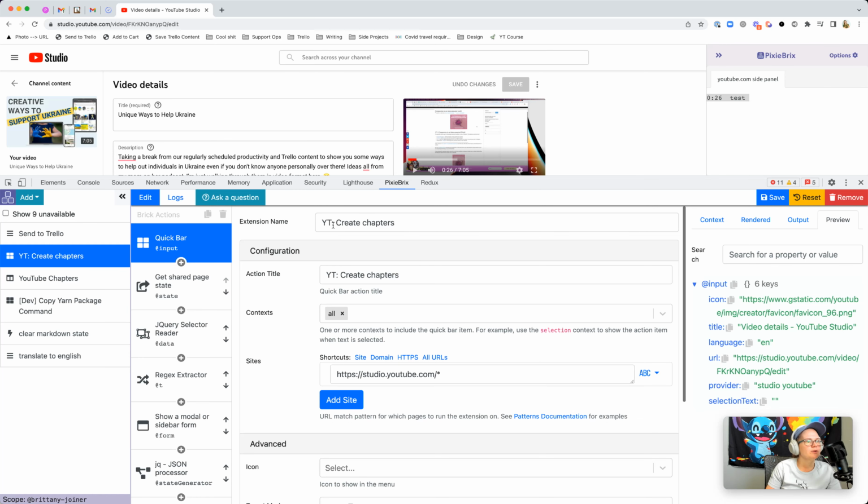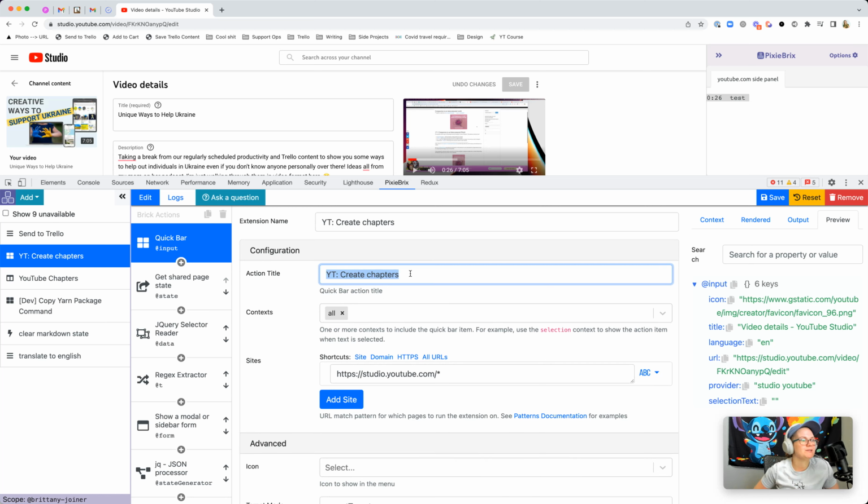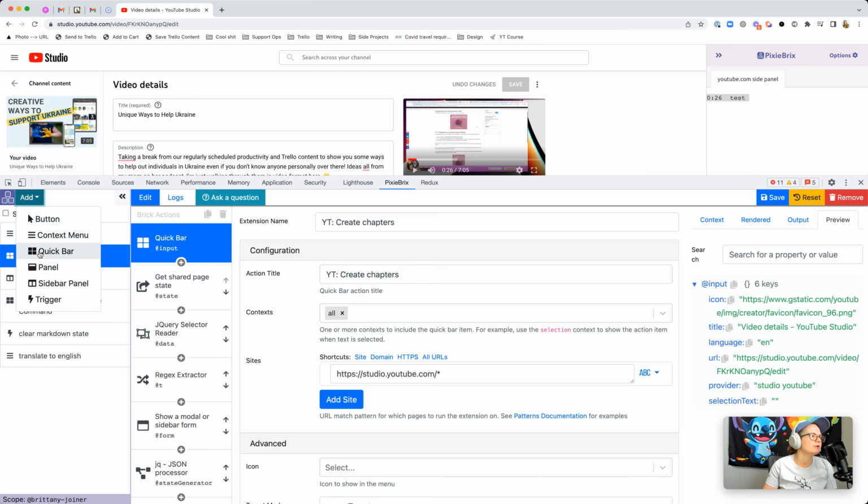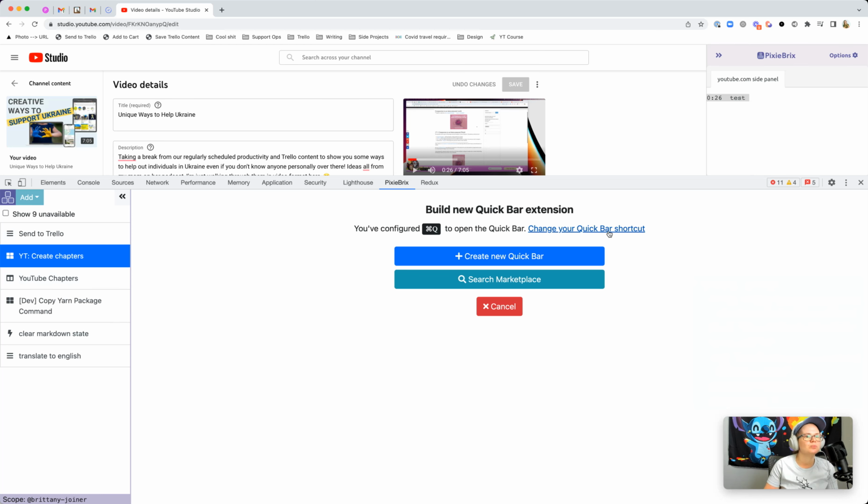So first of all, you'll start by adding the quickbar brick to get started. And you can name your action title whatever you want. I called mine YouTube Create Chapters. This is what pops up when you do Command Q, which, by the way, if you haven't configured it before, it will prompt you to set up what your shortcut is, and you can easily change it to be any keyboard shortcut you want. You can see I've configured it to be Command Q.